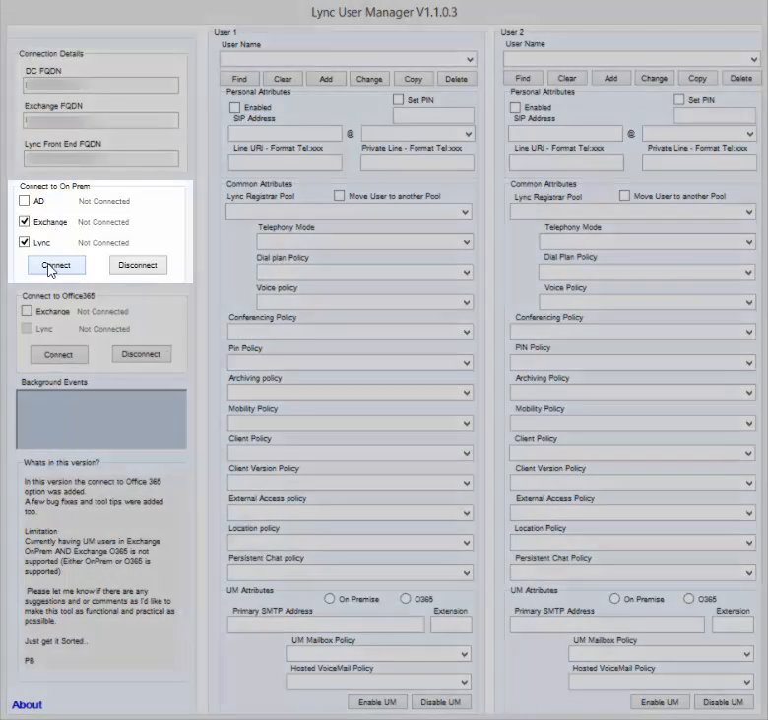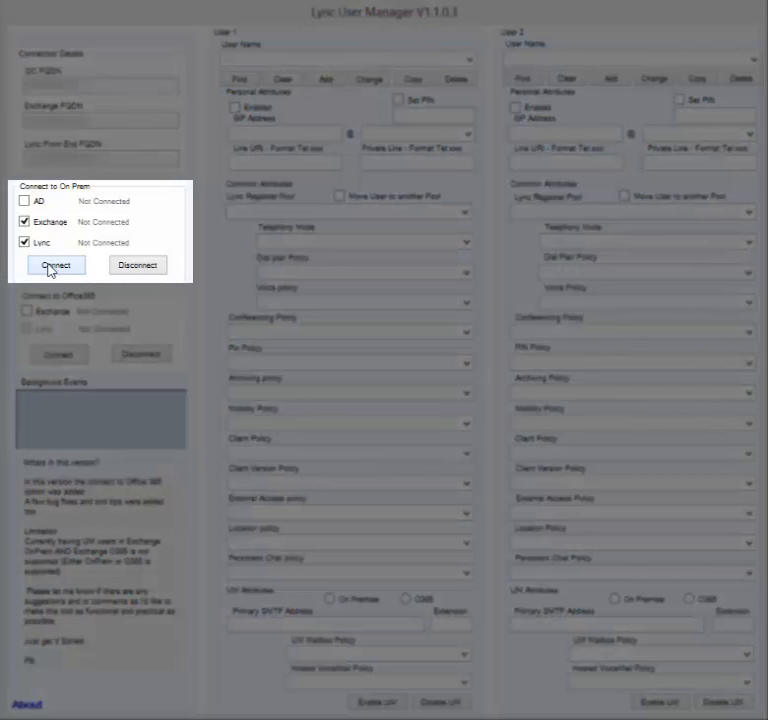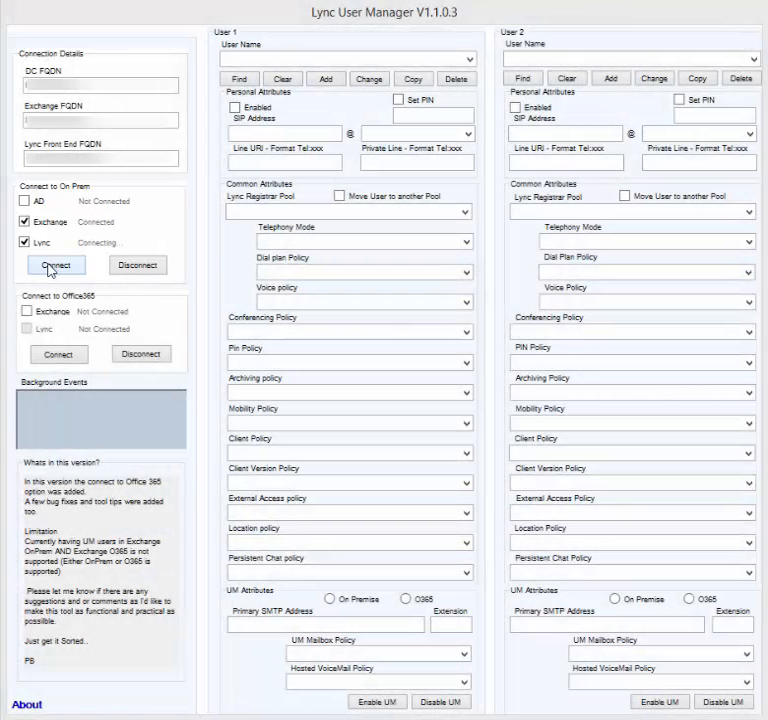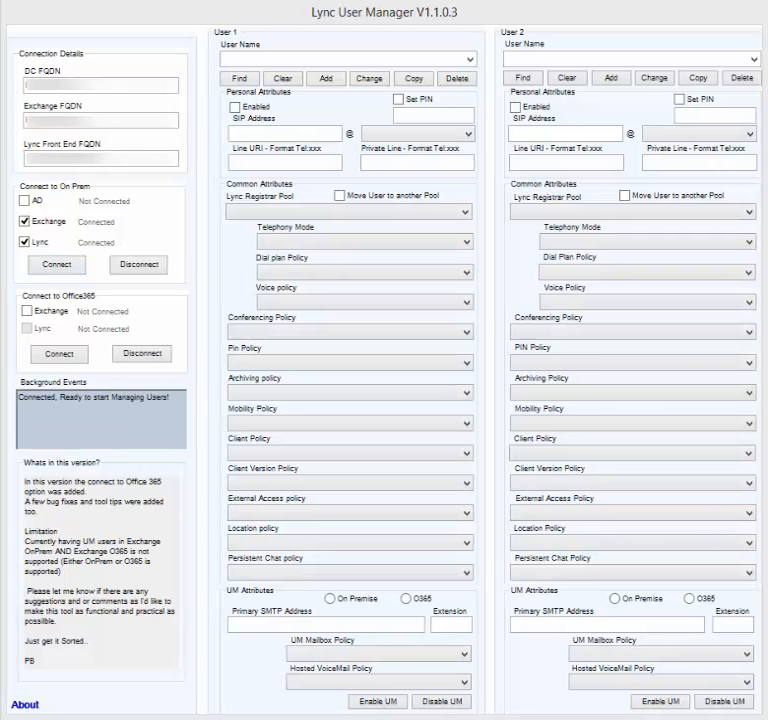You'll notice, as those credentials are being validated, that the box next to Exchange has changed from not connected to loading Exchange commands. So like I said before, fundamentally what we're doing here is we're firing off a PS session to Exchange. We'll be importing those Exchange modules and allowing us to do Exchange commands. There you go, Exchange connected. Now we're firing off a connection to Lync. Now that we're connected, we're ready to start managing users.